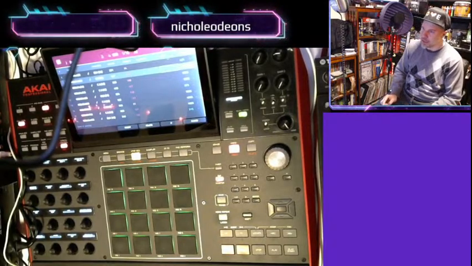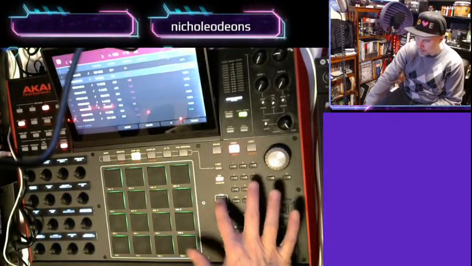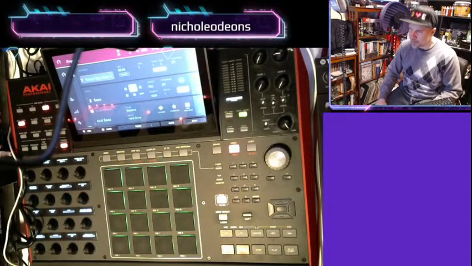With the legacy kit loaded and assigned to a track, go to Main, hit the with the legacy kit loaded.